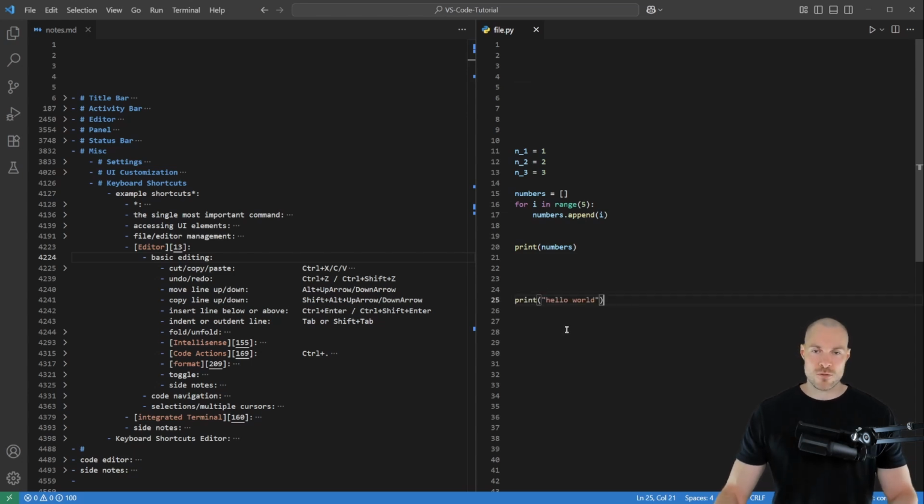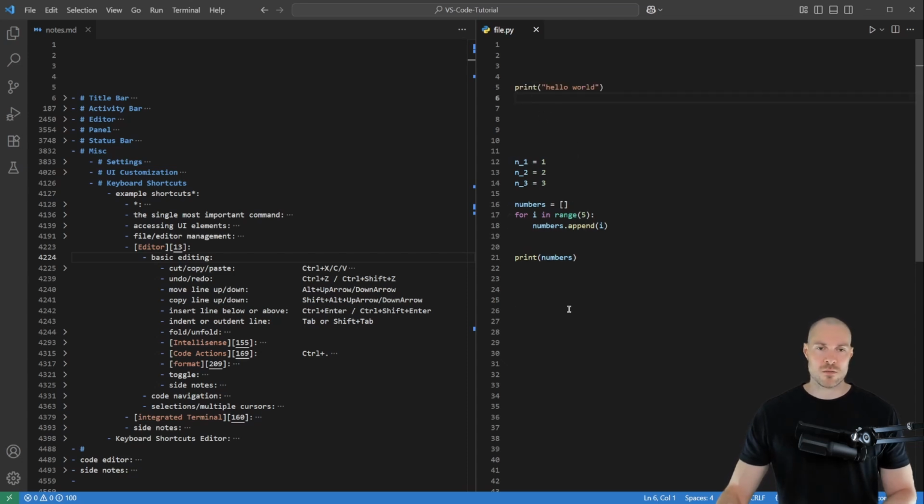And here, just as a side note, if the selection is empty, i.e. if the cursor is on this line here somewhere, and then you press Control X, then it simply cuts the whole line. And then if you press Control V, it pastes the whole line.